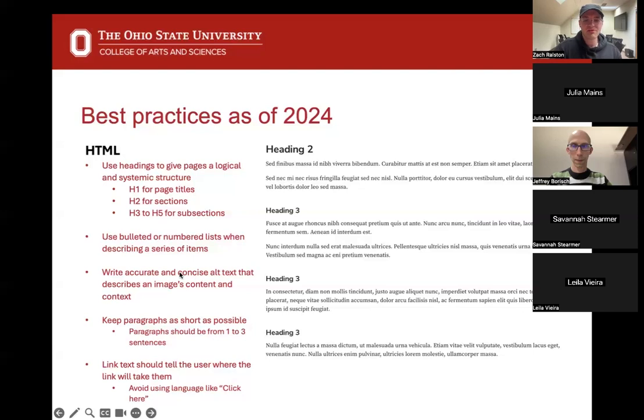Next thing, making sure your alt text is concise and accurate, not only describing just what the image is, but also the context.